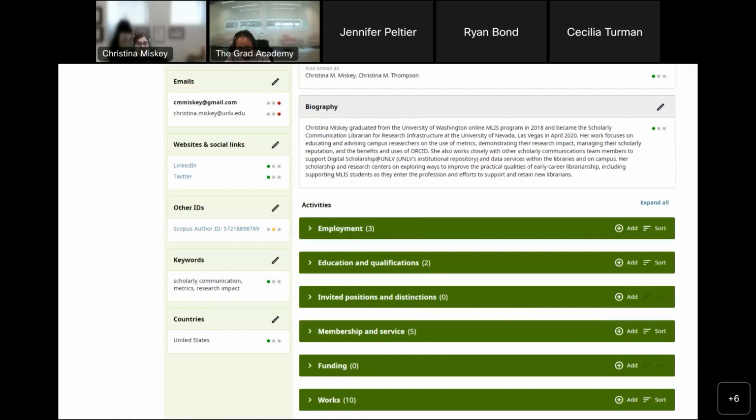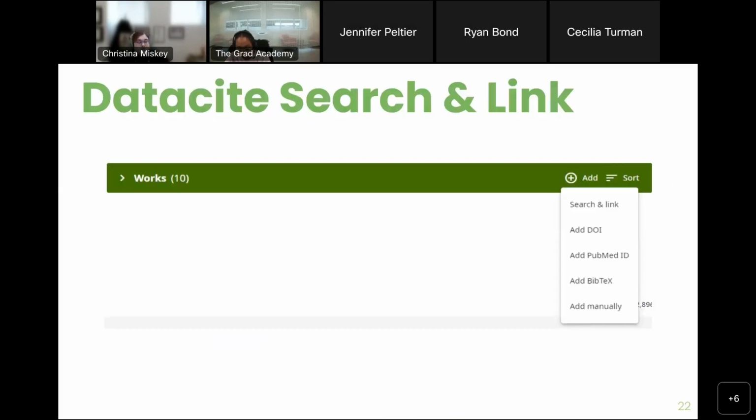So this is the edit account screen again. Now, instead of focusing on the areas where we were earlier, we're going to focus on the work section, which is a little bit down on the screen. I circled the area here so you can see where we're going to be. In the work section, click the add work button and select search and link from the drop-down list.